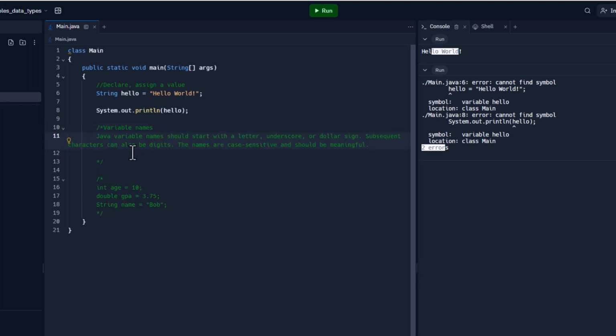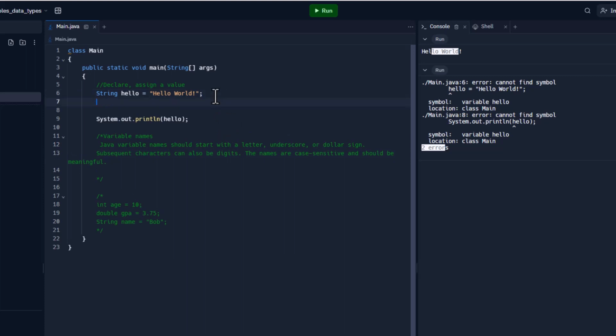All right, so Java variables, and I'll go over some examples right here. A Java variable name should start with a letter, underscore, or $ sign. So we can't name a variable with just any old name. It has to be named a specific way. Subsequent characters can also be digits. The names are case sensitive and should be meaningful. So what does that mean?